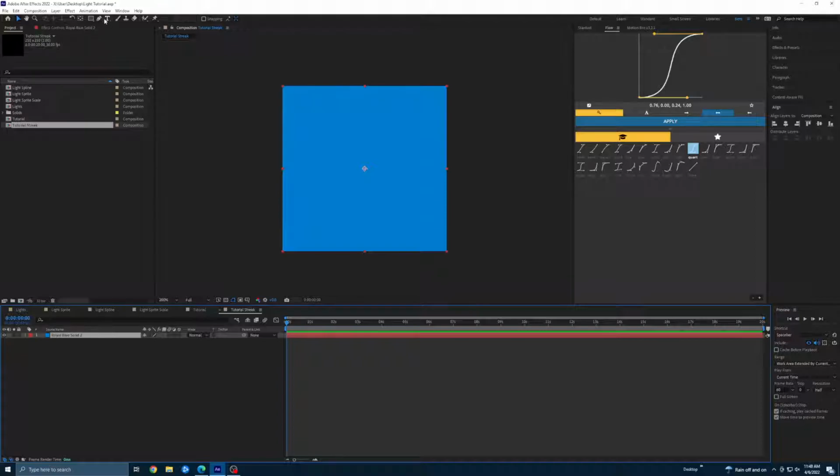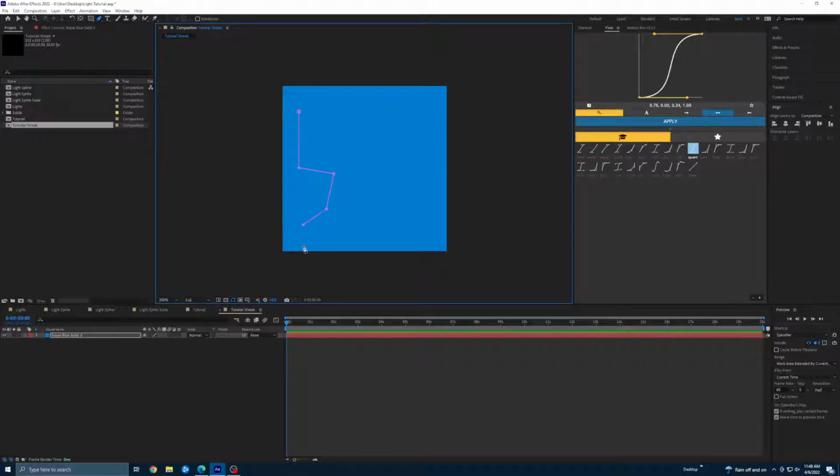And now we're just going to grab our pen tool. I've got Roto Bezier on. Now this might be something that's kind of cool. If you have this turned off and you start clicking, you start getting a lot of really straight lines.